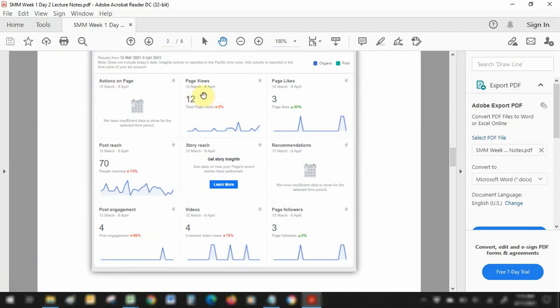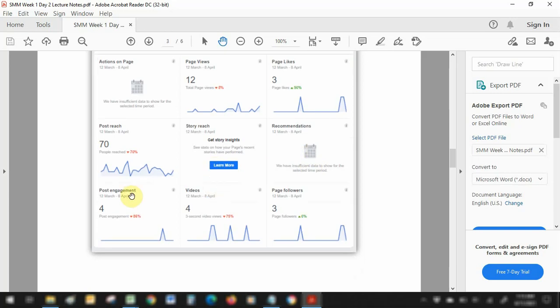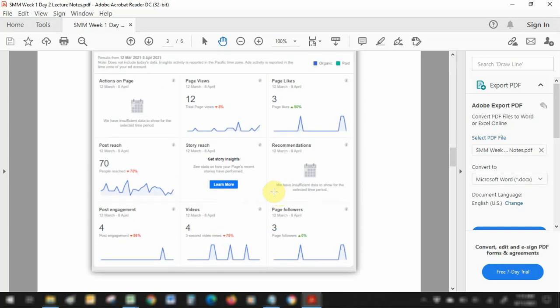It gives you a breakdown of page views, page likes, the post reach, the story reach. This is something that is recommended, but I haven't enabled it yet. Post engagement, videos, page followers, how many people were added. So at a glance, you can look at what happened in the past 28 days on this page, and you can see that there were 12 views, which was 8% less than what happened a month before the past 28 days. There were 3 likes in all this time between 12 March to 8 April.